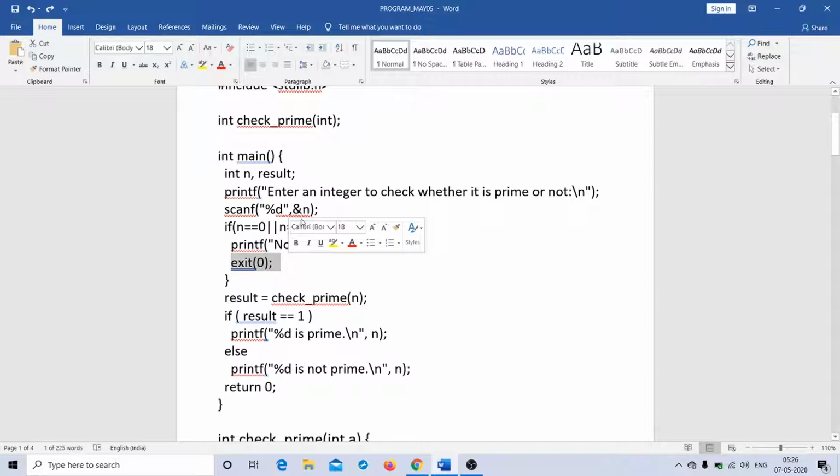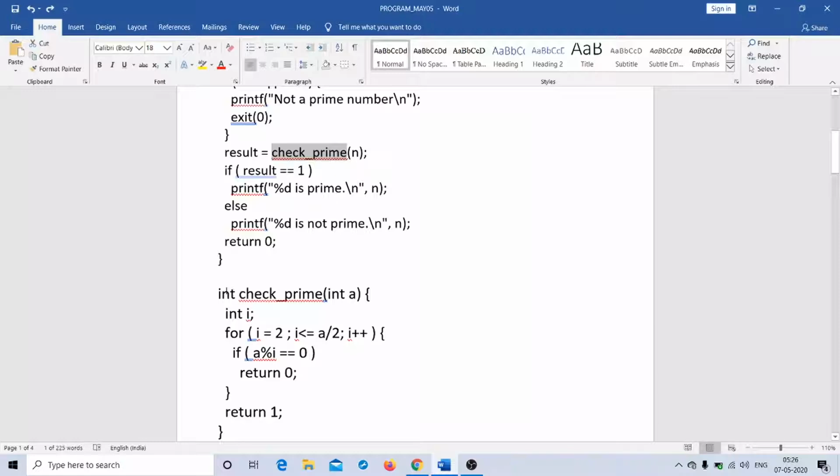On the other hand, if the value of n that you enter is neither 0 nor 1, then it will come to this particular line. And here what happens, you are calling this user defined function called check prime with n as a parameter, right? So this is called a function call. I repeat, this is called a function call. And once it comes here, the control will directly jump to this particular place where you have written the routine for your user defined function. So this is called a function definition. I repeat, this is called a function definition.